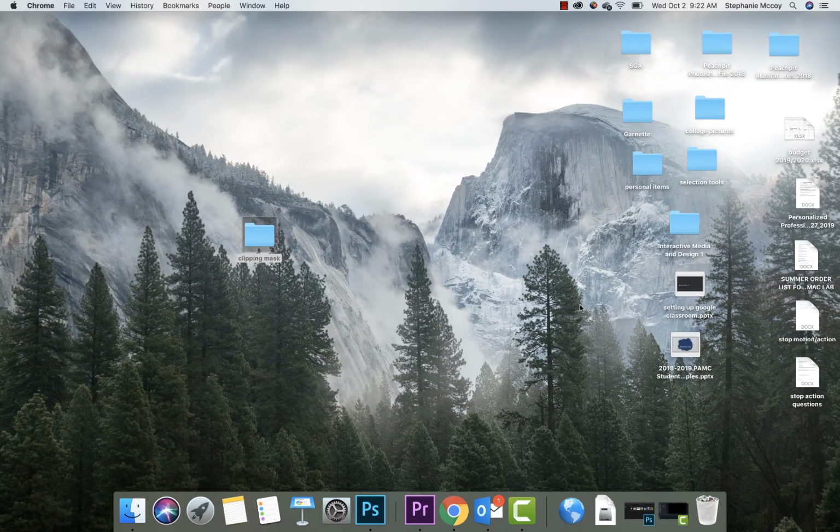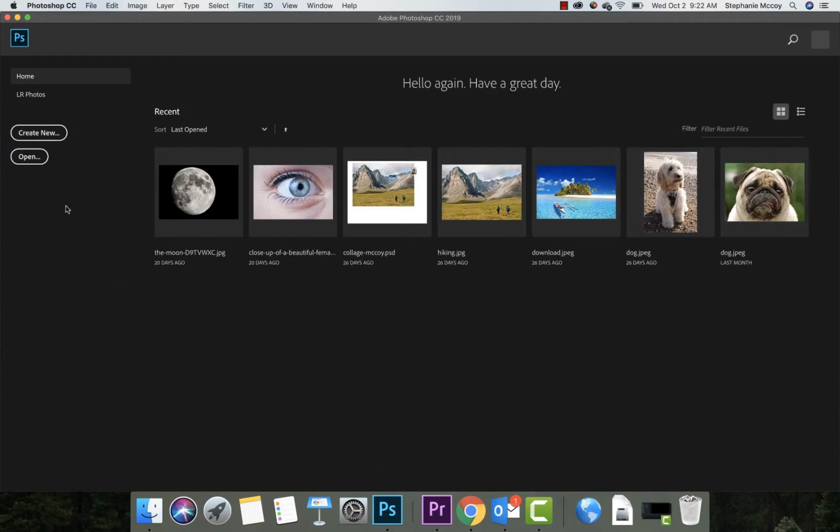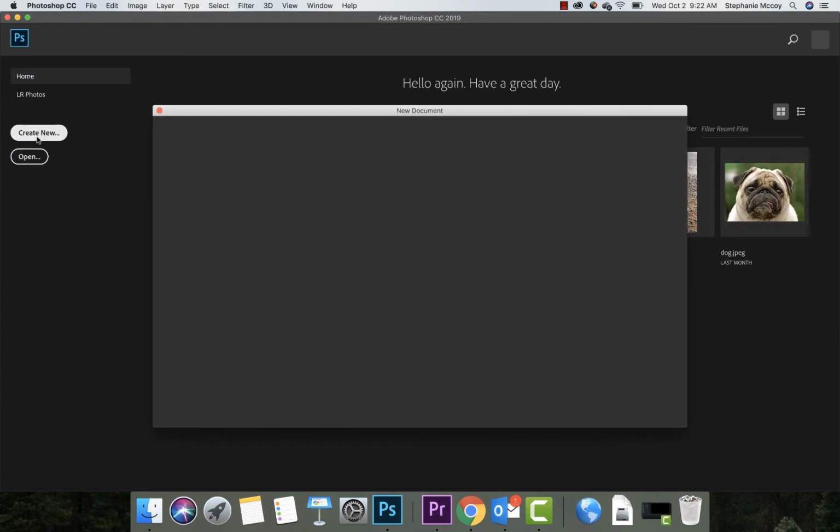Today I'm going to show you a quick video on how to make a clipping mask in Photoshop. So go ahead and open up Photoshop. We're going to create a new document. So click on Create New.